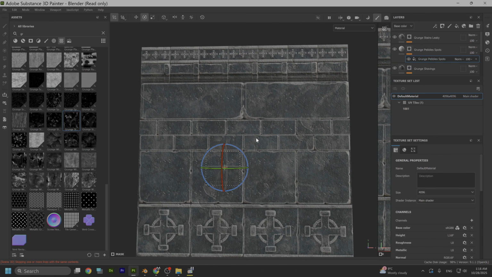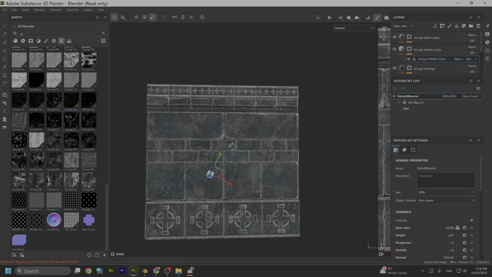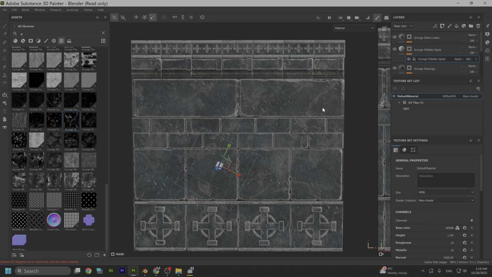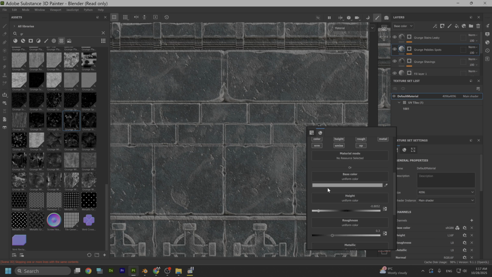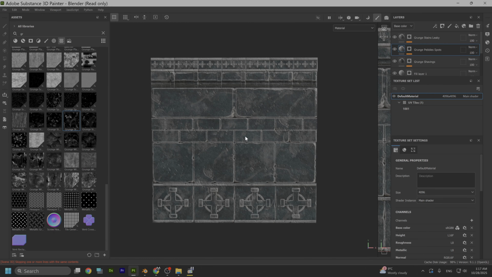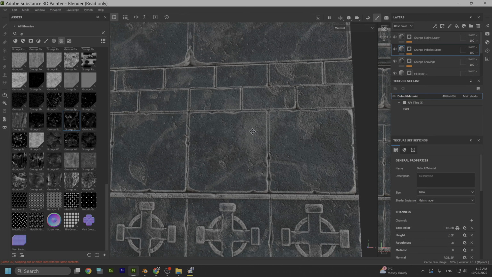let's rotate a little bit, and we're going to scale this a little bit. Now it's not that visible, and maybe we can change the color a little bit, and now we are done.